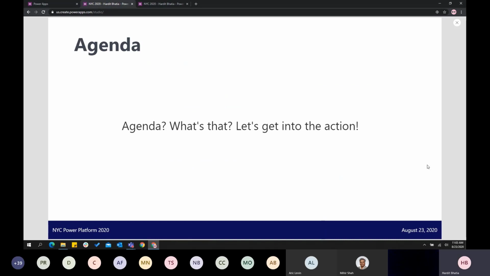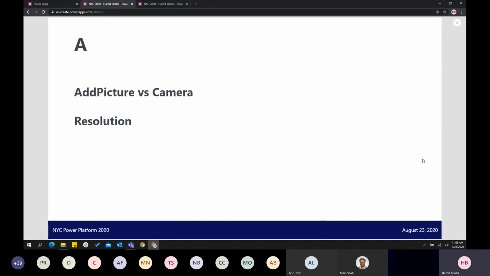So what's the agenda for today? Nothing. We're just going to get into it, navigate from one alphabet to another, get into the tip, the use case, and how it will help you create better apps. So starting off with the first one, with alphabet A.